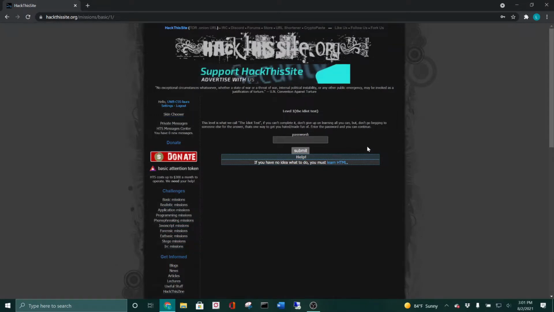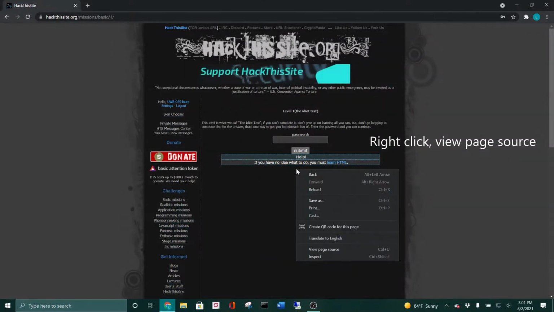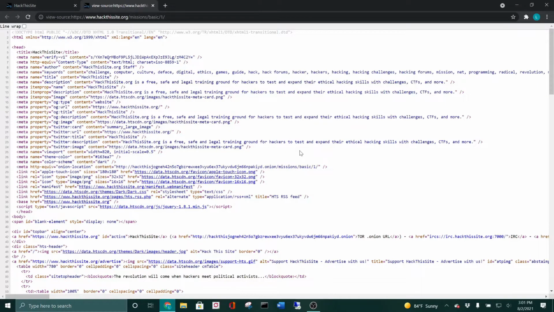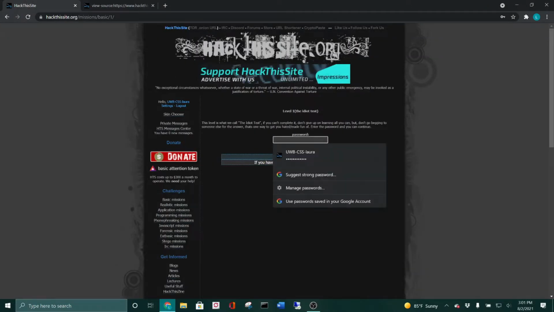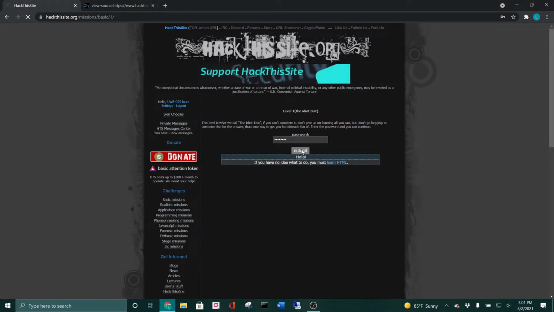So we want to see what's in the source code for this page. We can do that by right-clicking, going down to View Page Source, clicking on that. And then, since we want to find where it mentions passwords, we will hit Control and then F on our keyboard, and then we will go ahead and type password and hit Enter. So we will look around, see if we can find anything. We notice there is a comment here that says what the password is. So we can go ahead and copy the password, go back to our page, enter the password, and then submit.